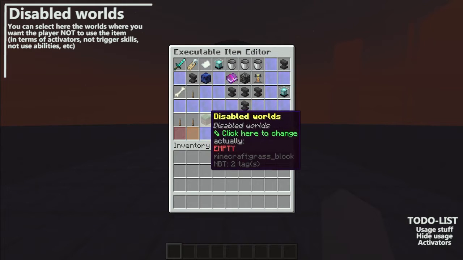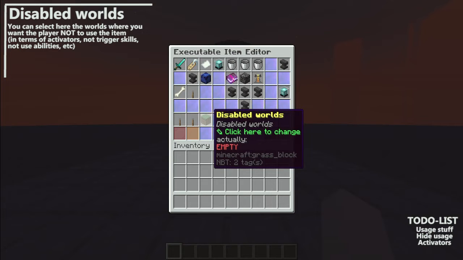The next feature is disabled worlds. Here you can select if you want this item to not work in a specific world. This is useful, for example, to disable all abilities, all activators, everything of the item if you are in the spawn world, if you are in the event world. So it will only work, for example, in the survival world.